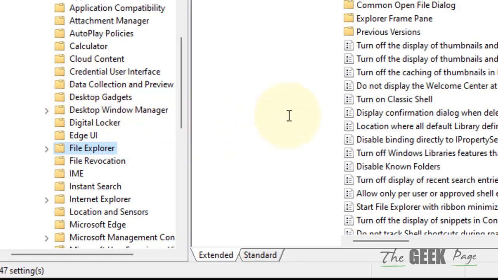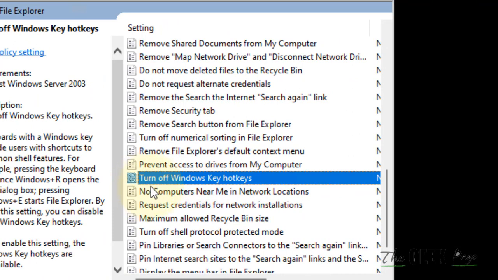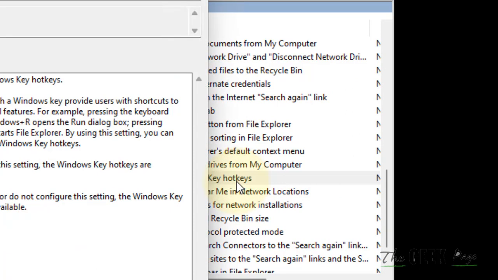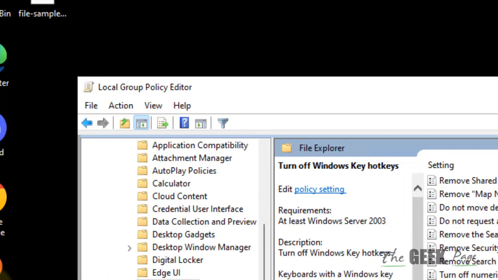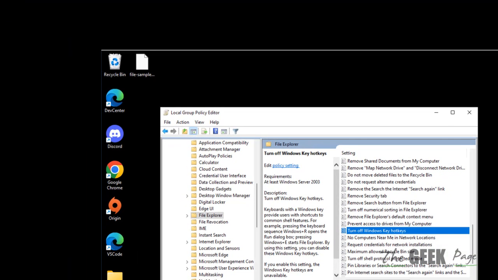Now, in the right side, you will see Turn off Windows Key Hotkeys, double click on it and choose Disabled. Click on Apply, click on OK. And now restart your computer, or without restarting, just check that your keys are working or not.